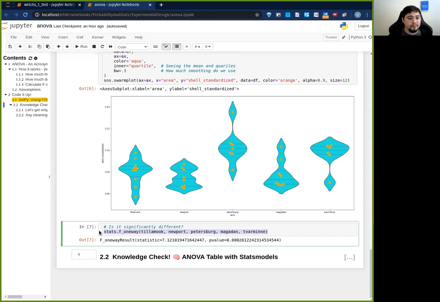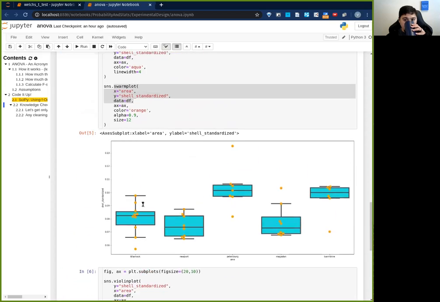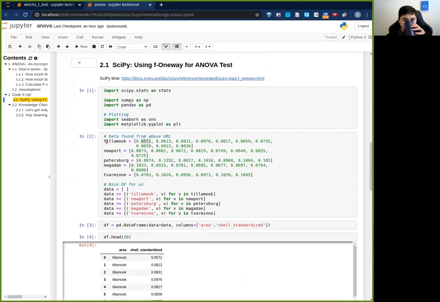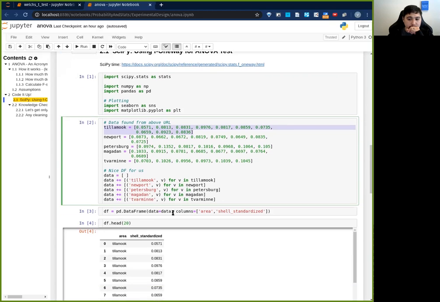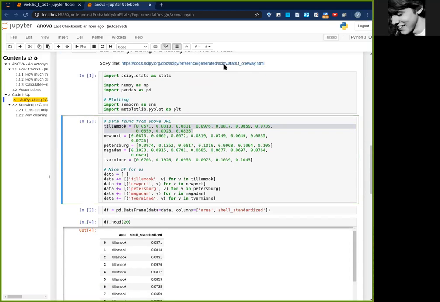Yeah, quick question about that one line. Stuff like Newport and Petersburg, is that just lists of numbers? Is that the type that those are? I might have missed that. Yep, it's a list of numbers. You're just doing one-way ANOVA on 5 lists, or however many lists of numbers.